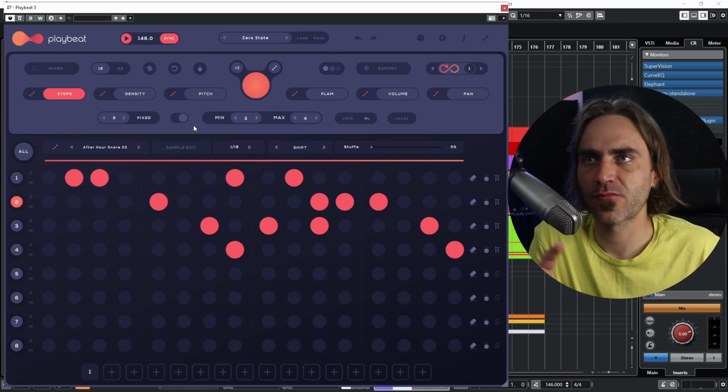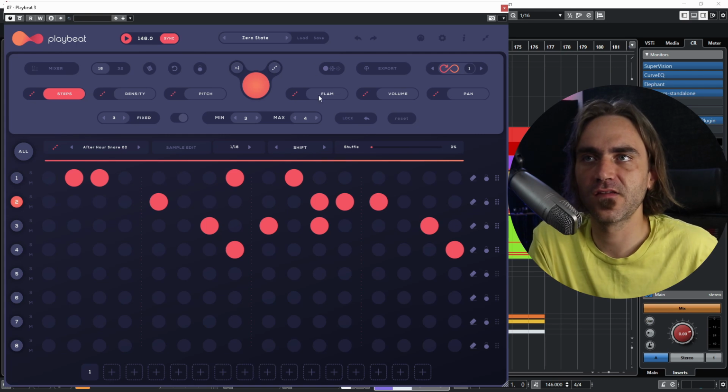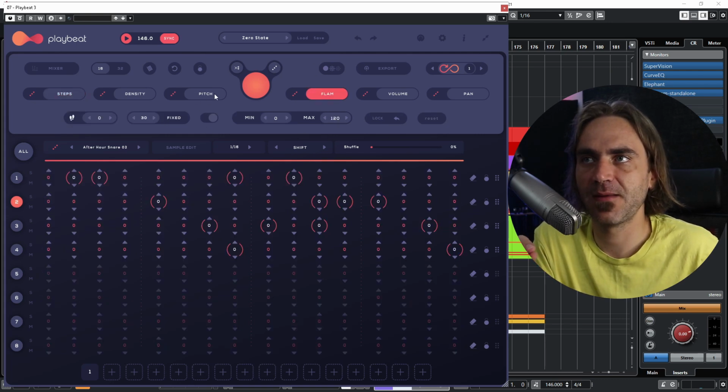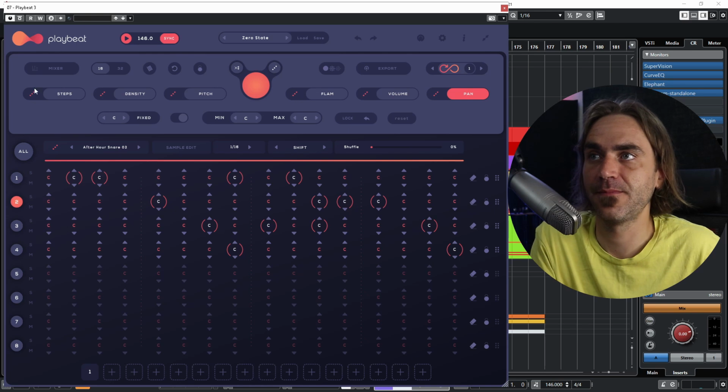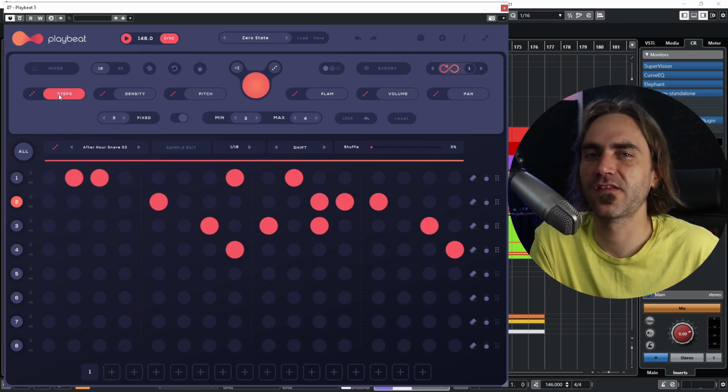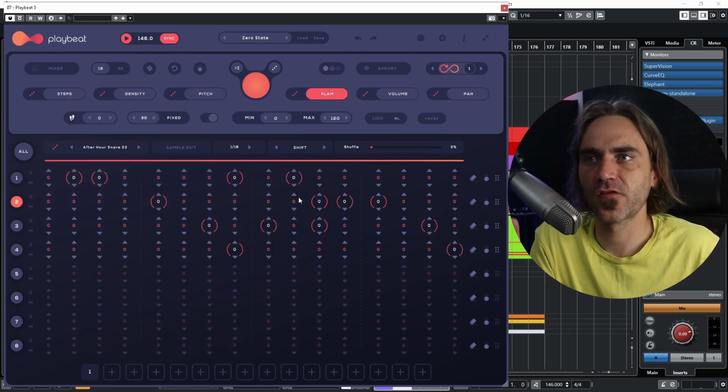Another thing to wrap your head around is how those glitchy kick drums and stuff were being created. There's this flam parameter, pitch and density, volume and pan. So there are various different parameters that you can randomize. If, for example, we jump into the flam and set some of these parameters up like this, it's going to glitch some of those kick drums.